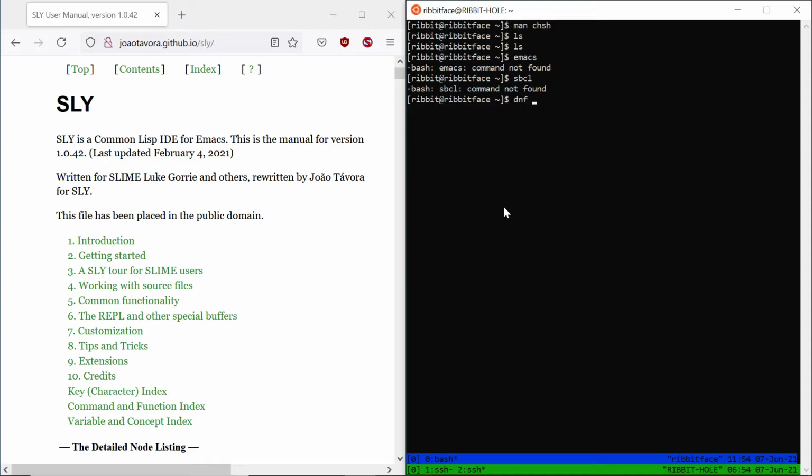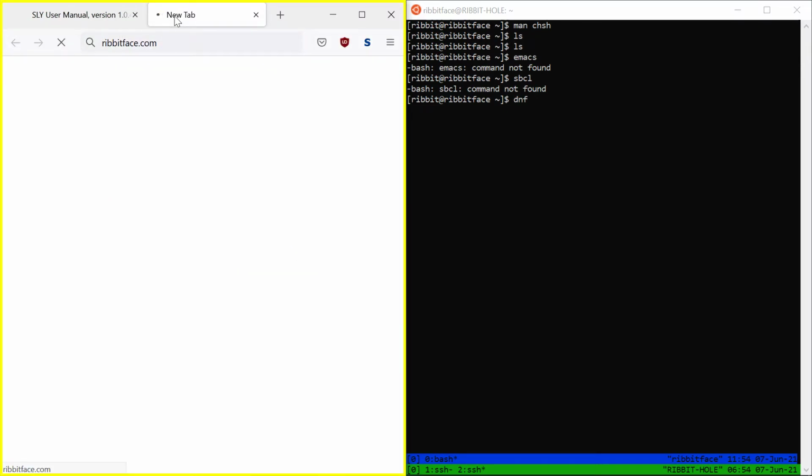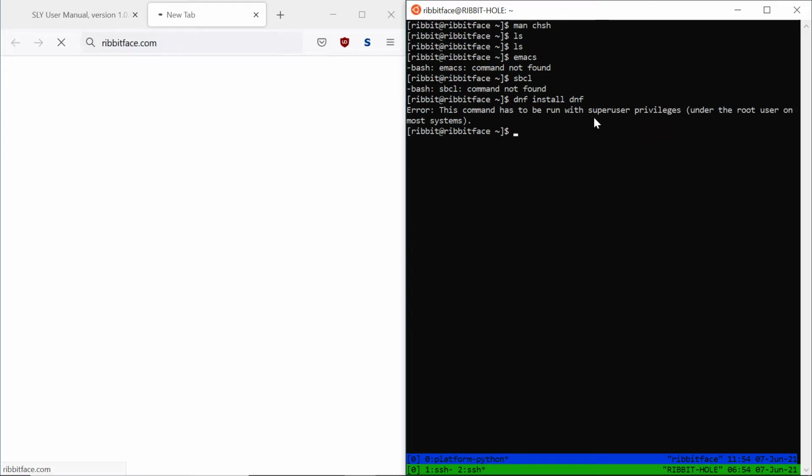Just to see, right now, if I go over to ribbit face, let's say, then it's just going to sit there and time out or whatever. So I do want to install Emacs because I don't want to do all this, right? So I'm going to say DNF install, I think. I never used this command before today, so, oh, I'm the wrong dude. No, that's the right dude.